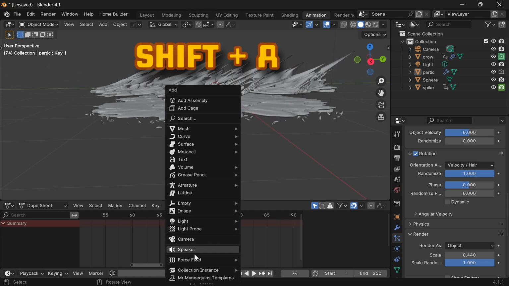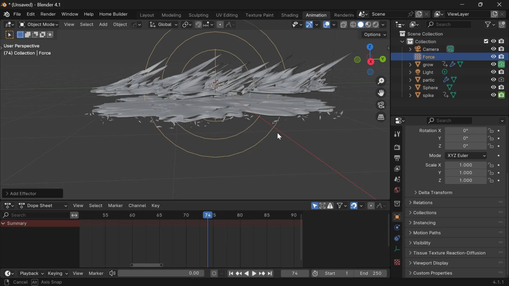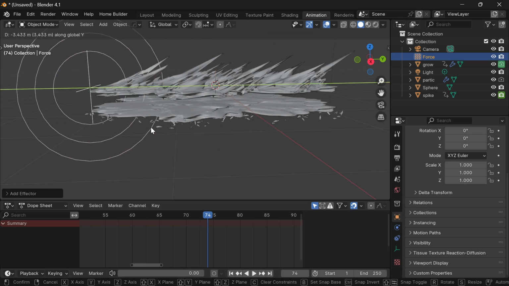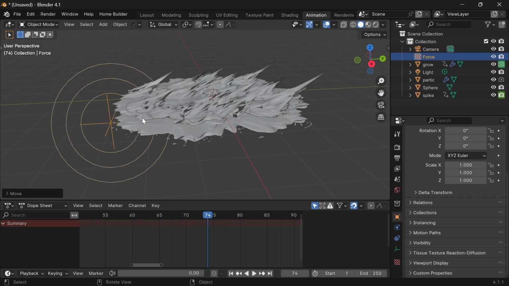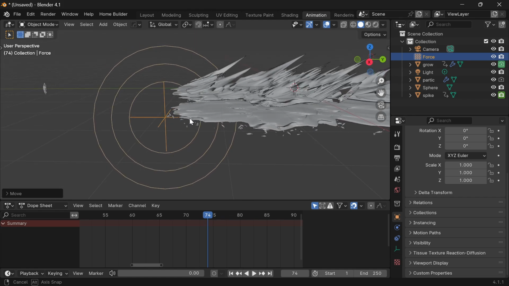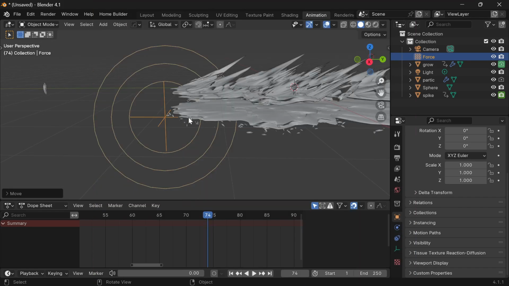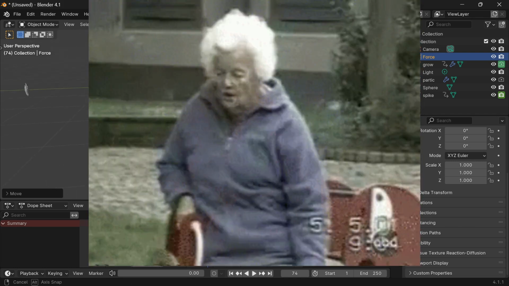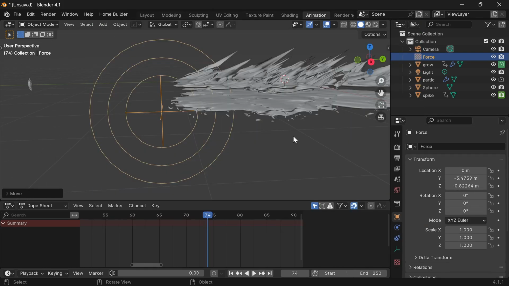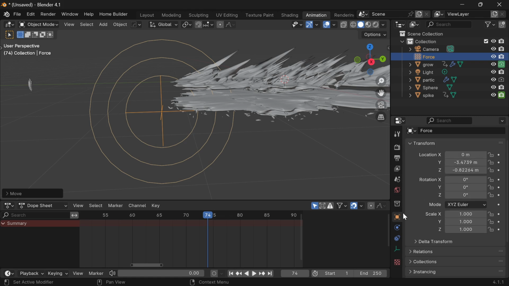Shift A and add in a force field, force. Kind of move it back, down, and behind, like it's pushing these spikes up. It is a force field. It's not a force field like protect you from bullets kind of force field. It's a force field as in it is a force of, let's say, nature, right? So it's wind or the force from Star Wars. Let's go with that. So that's essentially exactly what it is actually.